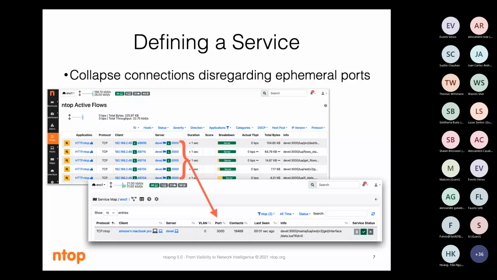What is the meaning of a service, at least? I want to tell you how we have defined a service. For us, in our view, the definition of a service, at least the current definition of a service that we have created, is basically to take all the flows towards a particular service and collapse them actually by disregarding the ephemeral port.